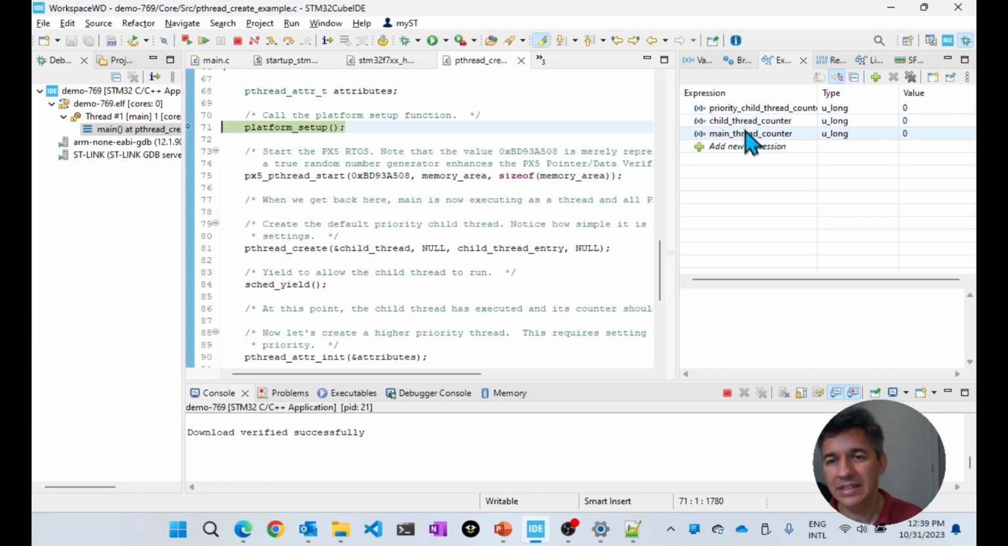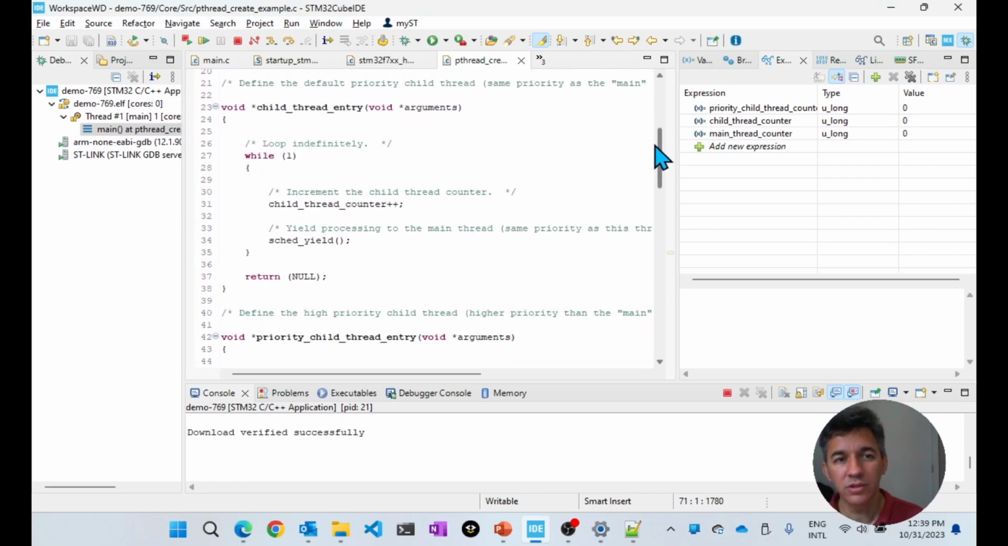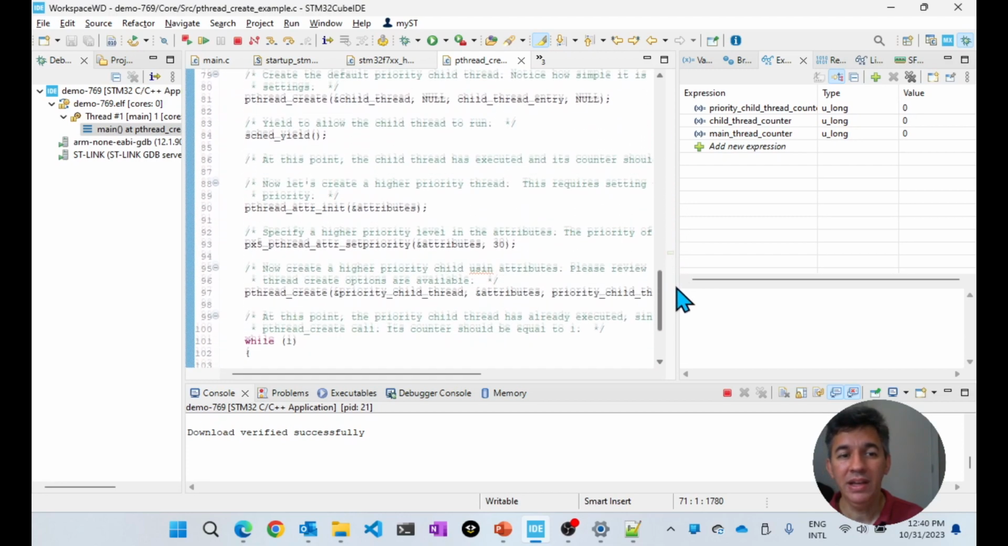I already added 3 expressions here. One to monitor each of the counters. We have in this sample 3 threads. The first one is the child thread. The second one is priority thread. And then we have the main thread.